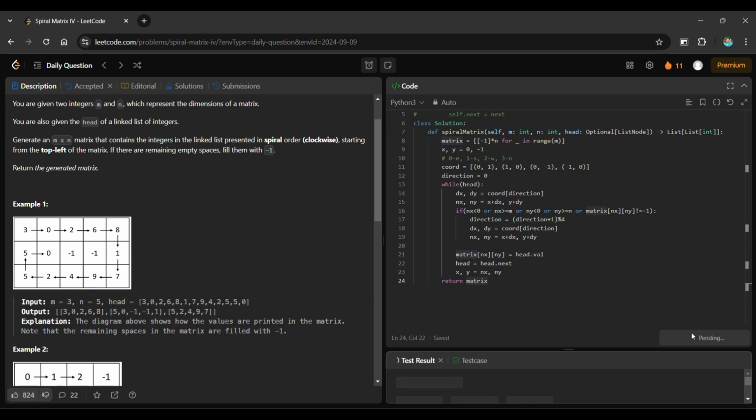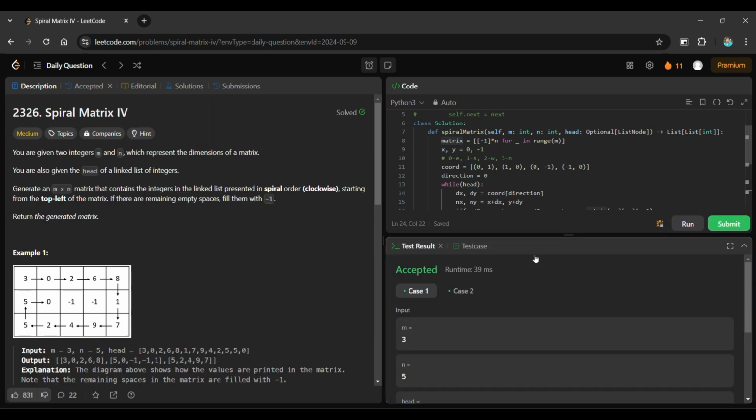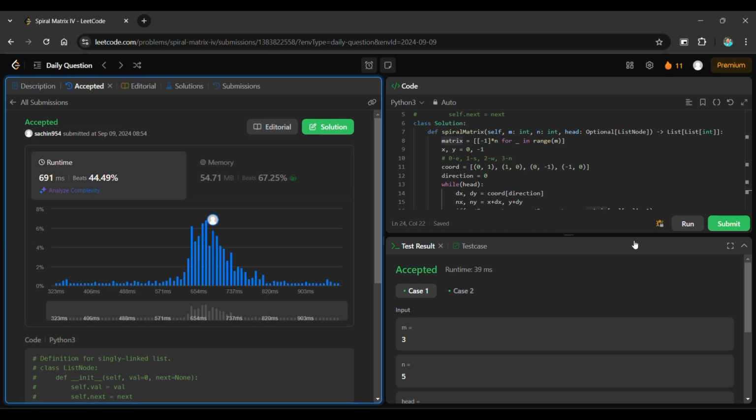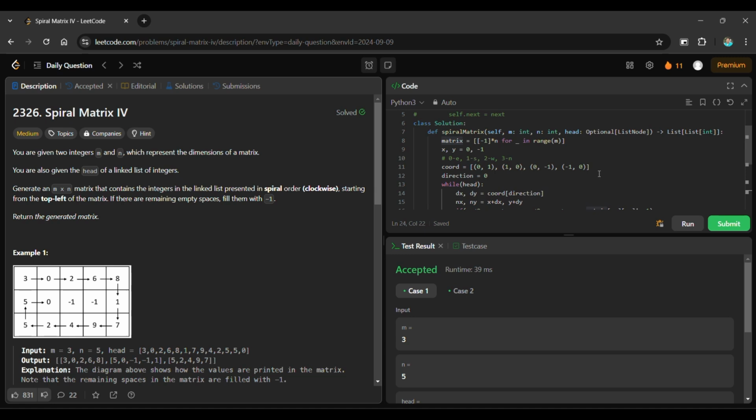Let's run this. So our sample test cases got accepted. Let's submit this problem and see. This got submitted successfully.